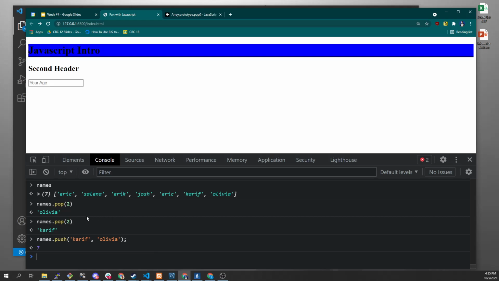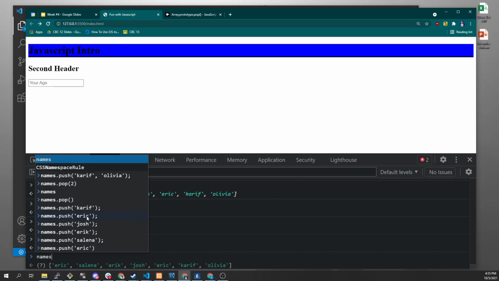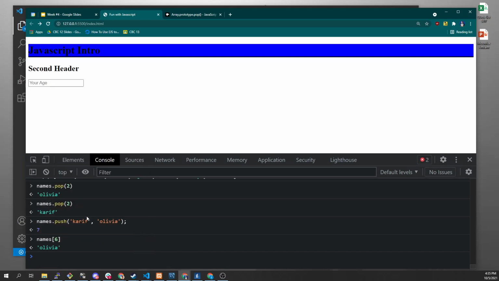Pop is always going to take off the last element. Push, if you put in one argument or multiple arguments, is always going to put them at the end and increase the size of your index. So it's just a shortcut way of not having to track that number yourself. Otherwise, you can imagine it would be painful to say, okay, we've got names[6], that's Olivia. So we could always do it. I mean, this is how you do it in some languages, like C++ or some of these other ones.